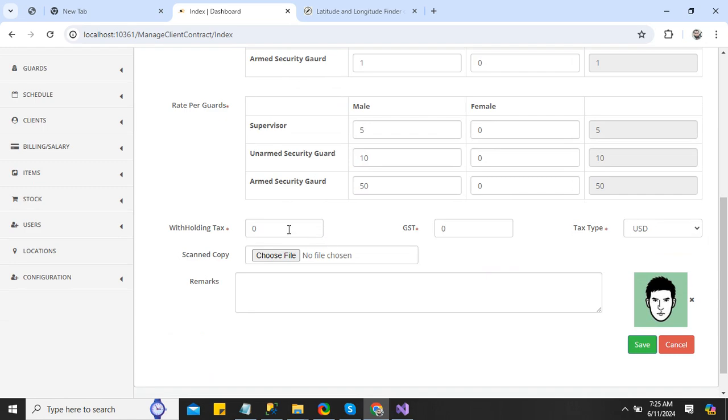So here is some value. Sometimes we need to pay some tax to our country, so we can specify we will give 5% tax. So we can apply some tax here. If you don't need this field, then you can leave it as it is. Okay. So this is the general sales tax. In our country there are two types of tax: withholding tax, GST tax. If you don't want this section, we can remove this.